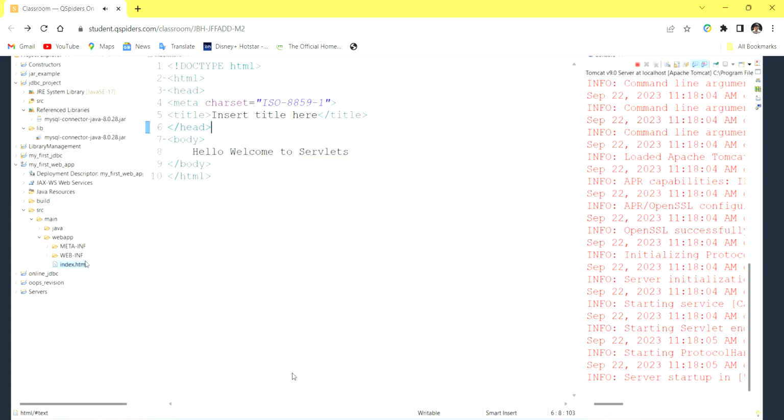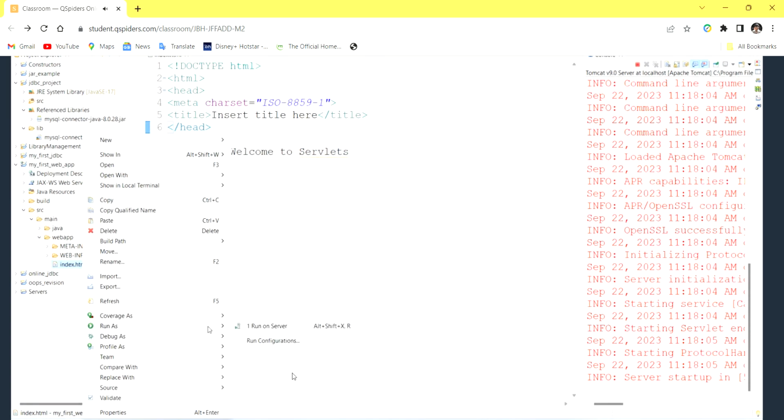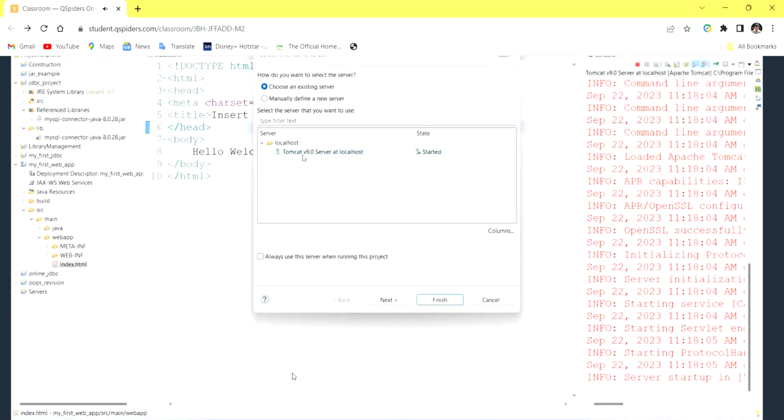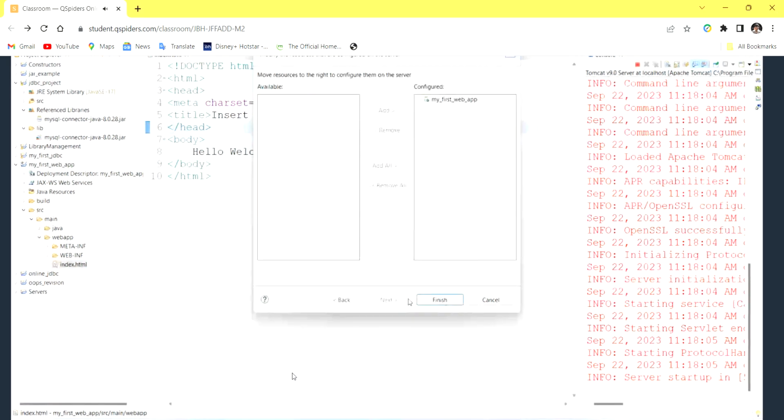Right click on the file, run on server. So Tomcat version 9, click on next, finish. Now this time, hello, welcome to servlets, it is showing in Chrome.